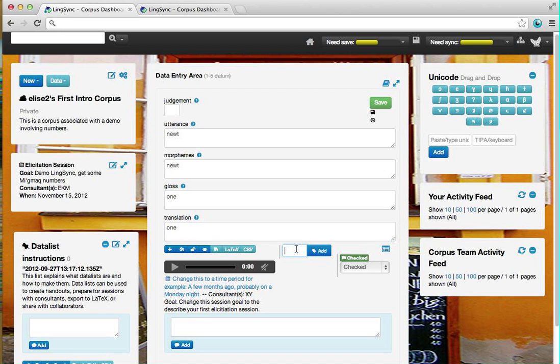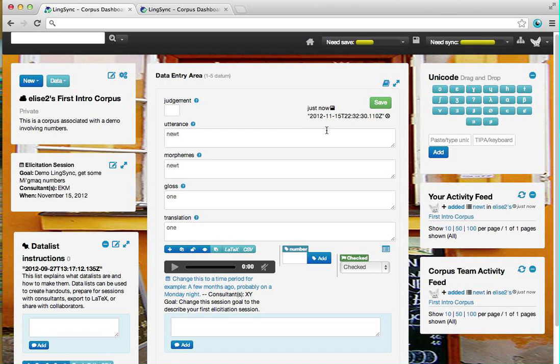If I want, I can add tags to it, so I might put number as a tag. And it has been checked with the consultant because the consultant is me. So this is an area for you to mark some data as, I'll get back to this later. Say you want to hypothesize that note do means something different from note. You can just make a new datum and tell it to check it later. Okay, so you have one datum. Congratulations. You can hit the save button for security, but our program also automatically saves things every 10 seconds.